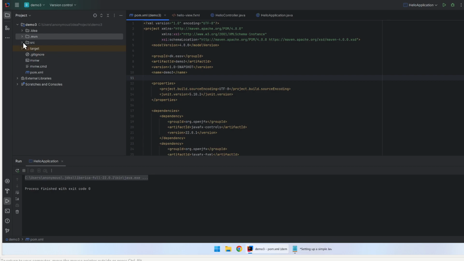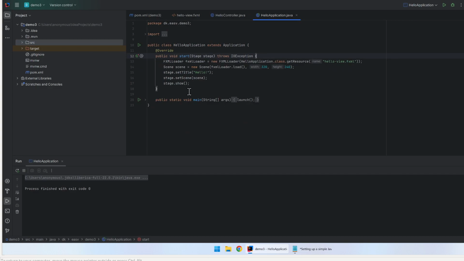And then comes the interesting part, the src folder, which stands for source. And this is my folder. This is where I do my work. So in here, I put my code, and this is the code that I see here, the code that actually does what I want the program to do.